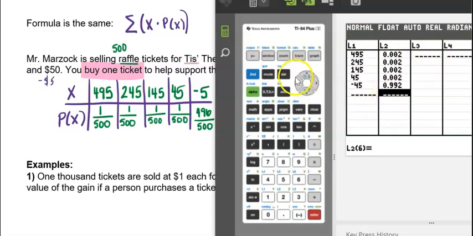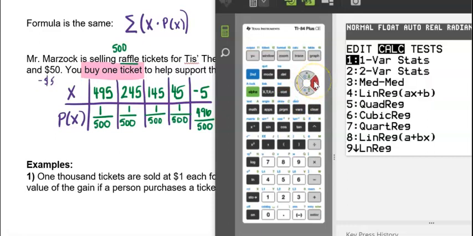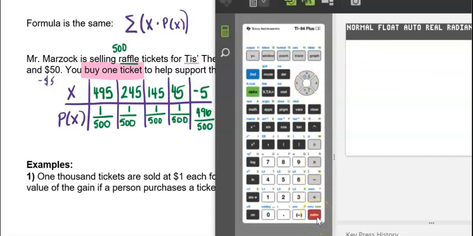I have my x values in there. If I were to go to calculate the mean now, I would hit the stat button, scroll over to calc. I'm selecting that one variable stats, that first option. Make sure you have L1 and L2. If you don't have that menu prompting you, remember it's L1, comma, L2. I'll scroll down and hit calculate.